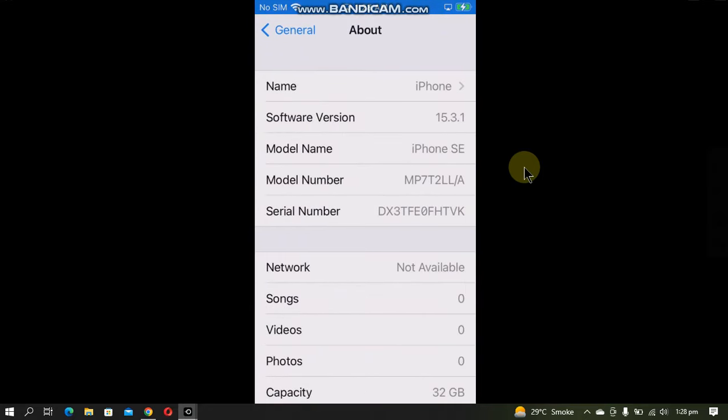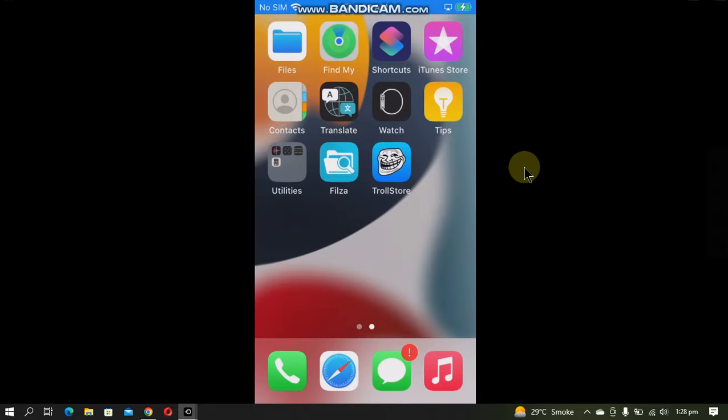Alright guys, so here is my iPhone sitting on 15.3.1. It's an iPhone SE. Also, for this tutorial, you need TrollStore installed. The installation guides are in the description for each device and version. Also, you will need Filza file manager. You can install Filza file manager by following a guide from the description. It is very easy to do.